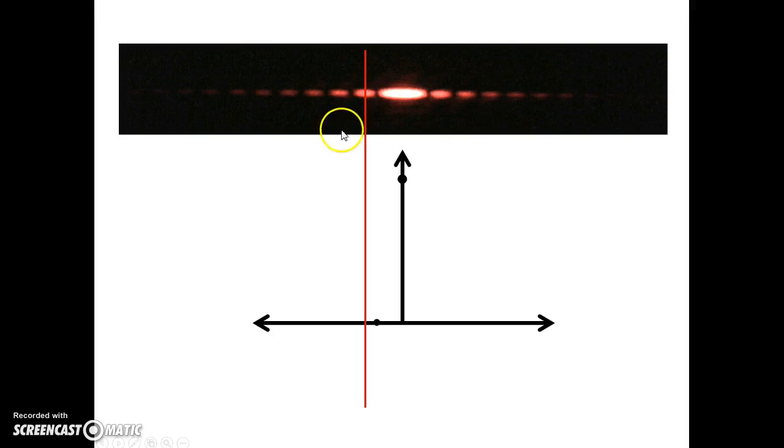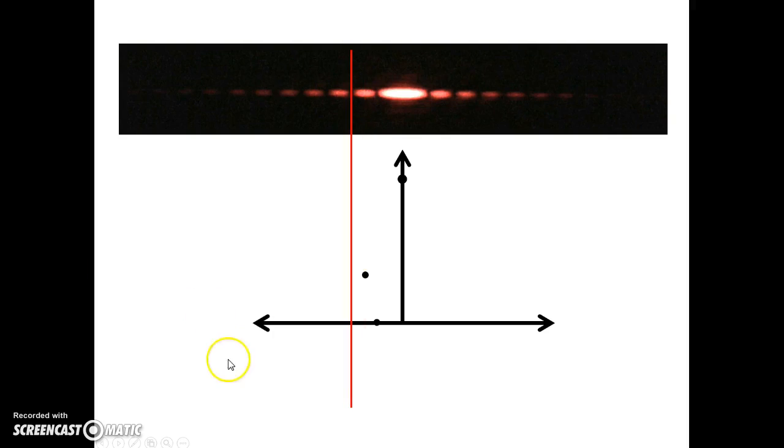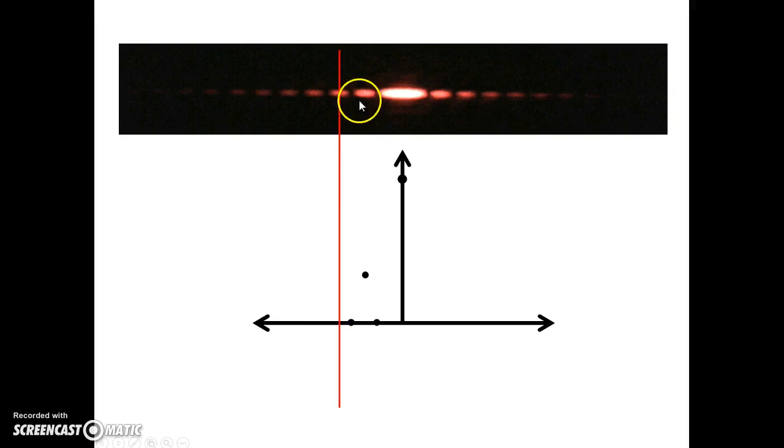Right here, it's bright, but it's not as bright as over here, so we have a lower intensity. The Y value, the intensity, is lower. Right here at this position, at this location, what's the intensity? It's 0 because there's no light there, it's dark. So we mark a data point, 0. Right here at this bright spot, again it's bright, but it's not as bright as this spot. This one is less bright. So the Y value, the intensity, is lower.